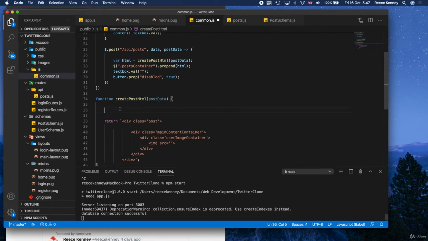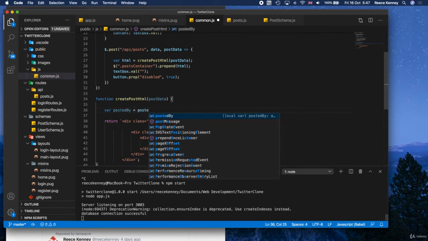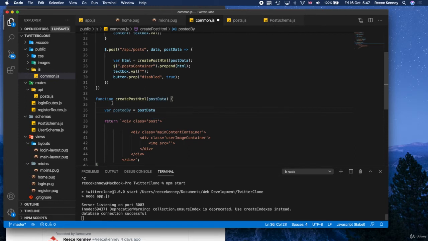So what we'll do is at the top here, we'll say var posted by equals post data, which is passed into this function. It contains all the data from the post collection in the database, and we'll just say posted by, which we know contains the data for that user, which means we can take that variable and inside the image src we can just put posted by dot profile pic like this. Okay, so let's give that a save and see what we get.